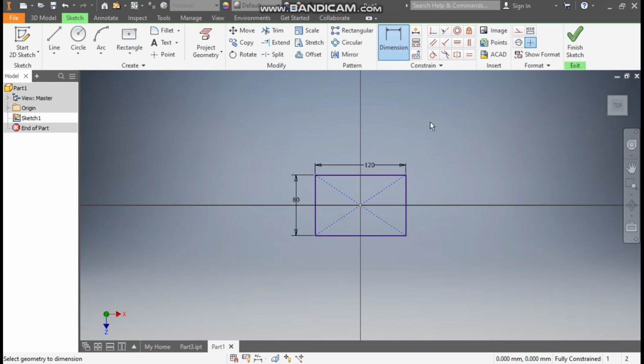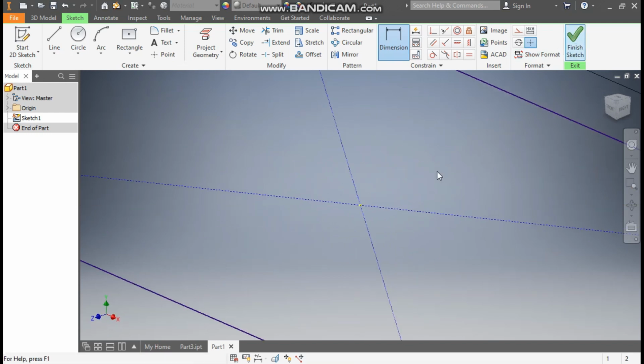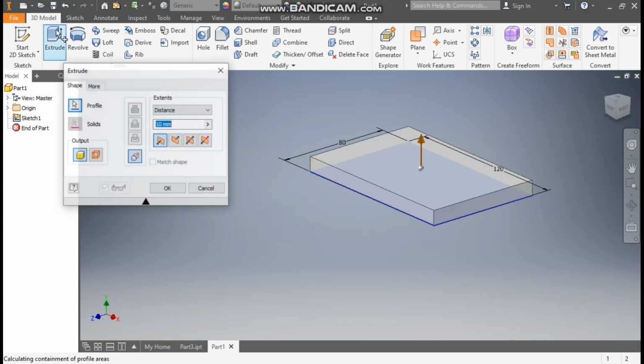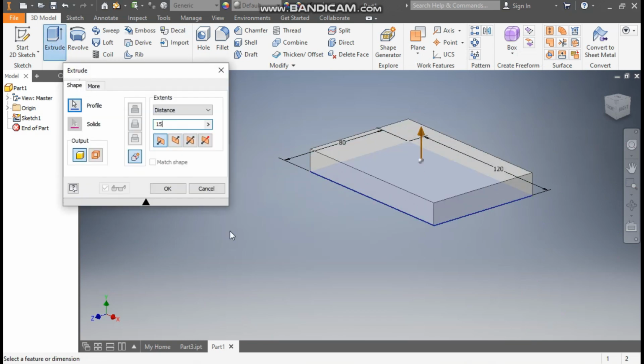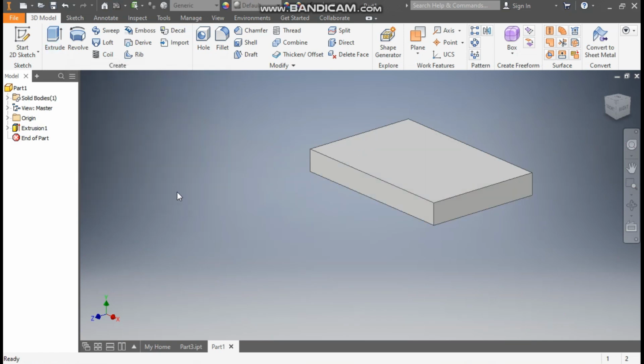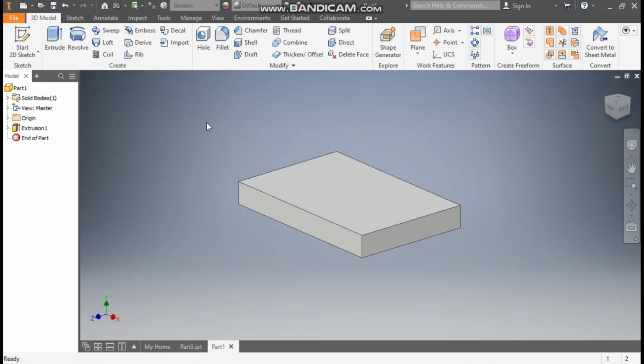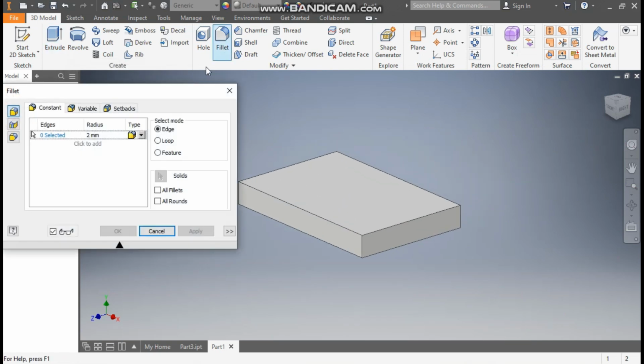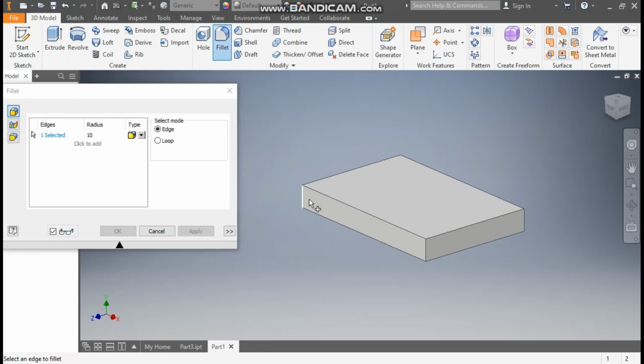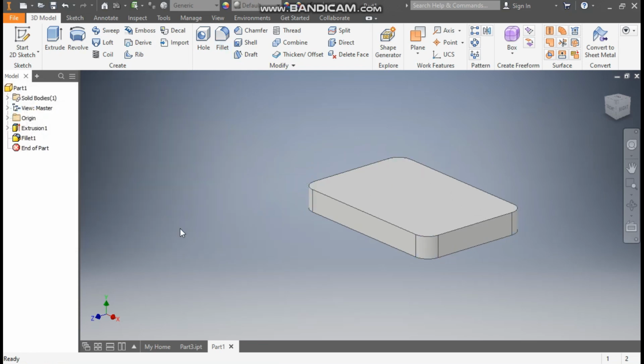Okay. Now finish sketch. Here take extrude and take distance of 15 mm and press OK. Now here go to the fillet command and take a fillet radius of 10 mm. Go to edge selection, select all the 4 corners, third and this last will be fourth and press OK.